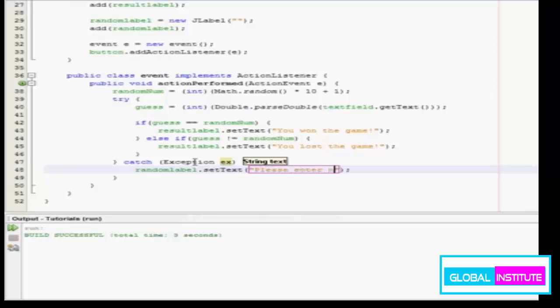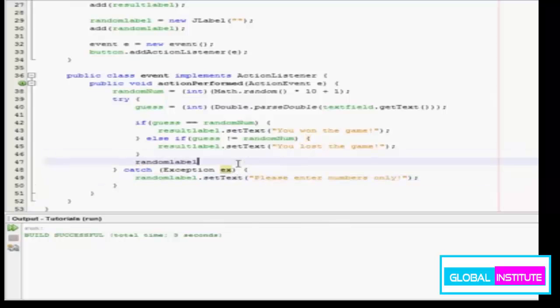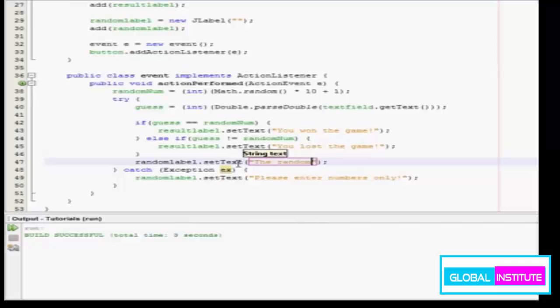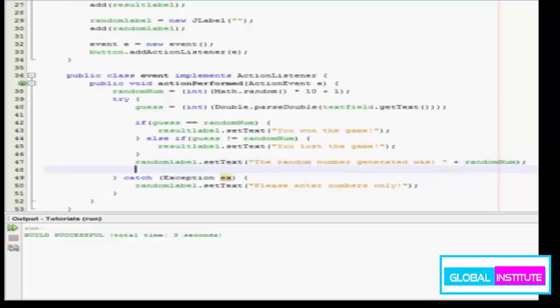Please enter numbers only. Oh, and I forgot to take this random label here and have it output what the random number actually was. So the random number generated was, and then a plus operator, and then random num. It's like that. So now we are done with the action performed method.